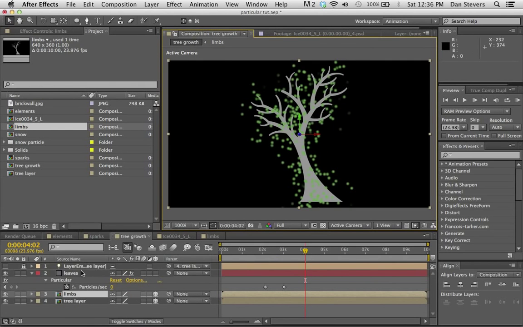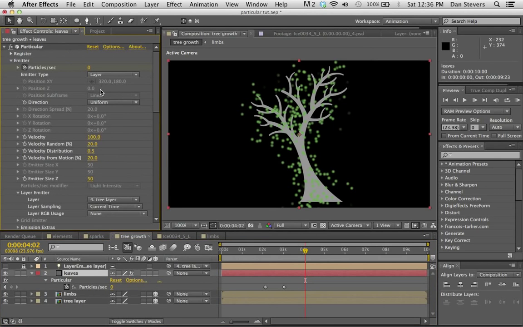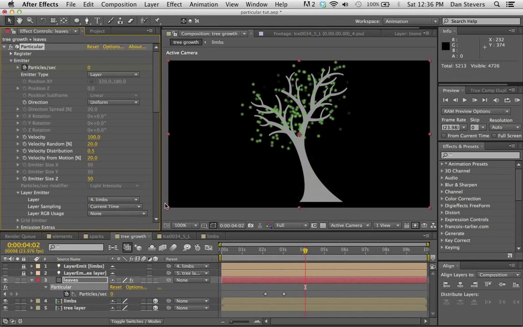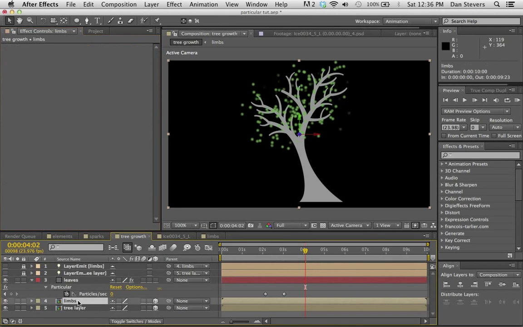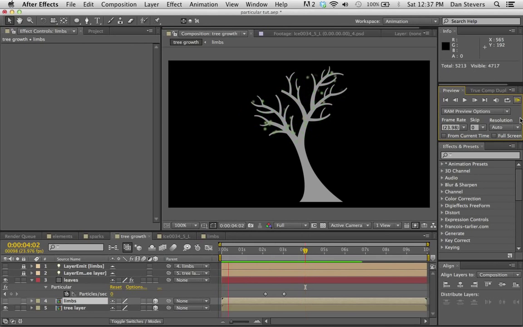So if I go back to tree growth, now we need to set this leaves layer, the emitter, we need to change that from the tree layer to our limbs layer. And once we do that, boom. The leaves are now only emitting from this limbs layer here, and we can actually turn this off because we don't need to see this. This layer is only being used as the emitter for our particular layer. So if I do a render now, you can see that those leaves are where they should be. Alright, so no doubt you are thinking those green spheres are not very convincing looking as leaves, and I agree.